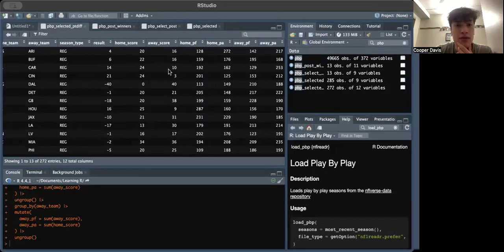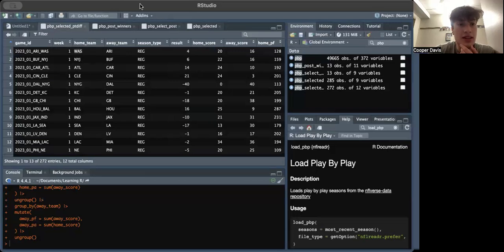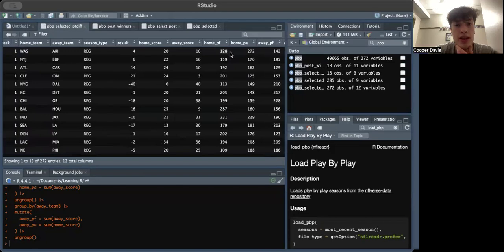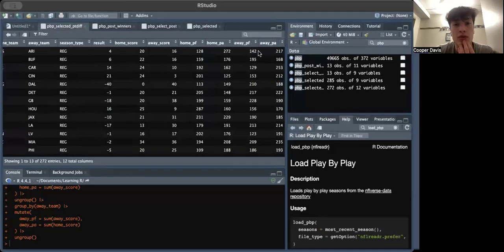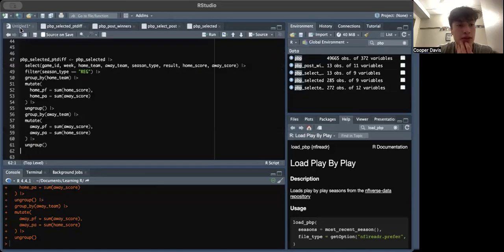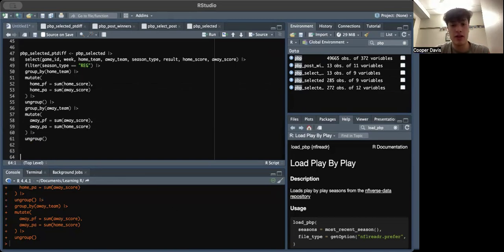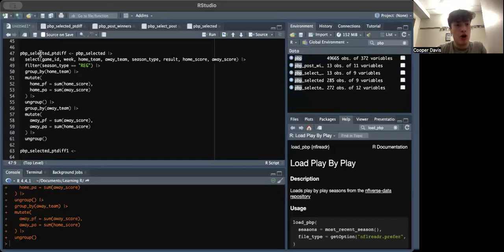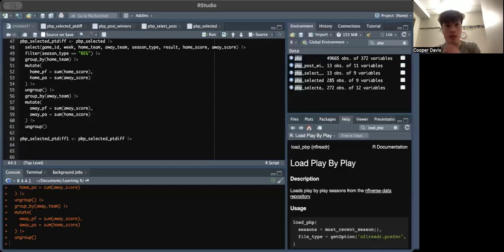So now when we run this, we get this, right? We get new columns. So Washington's home points for in 2023 was 128. Their home points against was 272. Their away points for was 142. Their away points against was 217. So how are we going to take these values and turn them into total points for or points against? So what we're going to do is we're going to separate them into home and away team, and then R bind them.